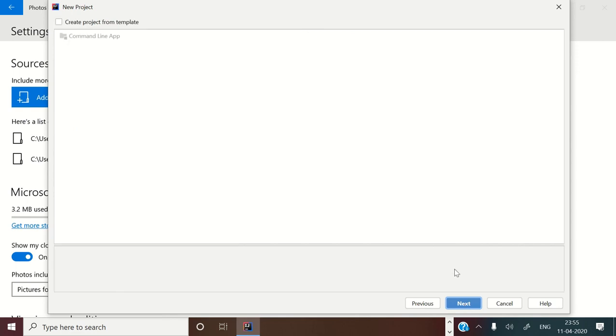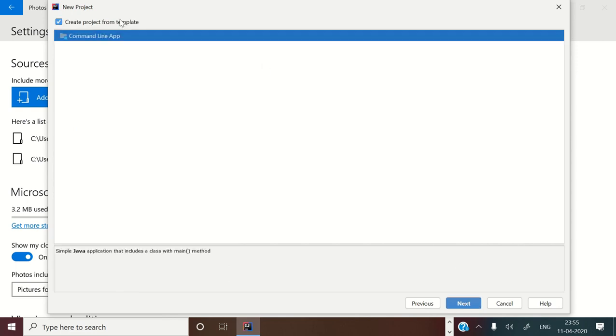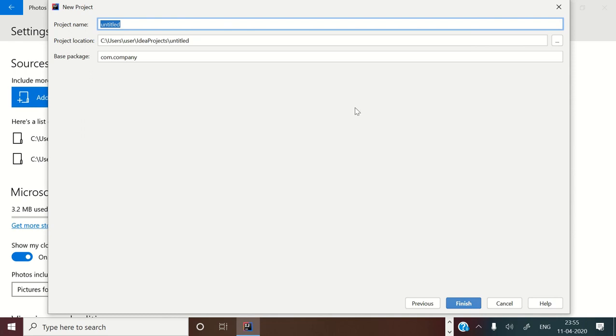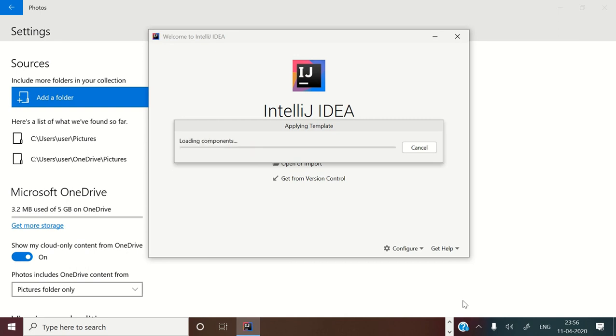So create project from template. Okay. And next, what is my project name? My project name will always be try. Okay, see where it is. It is in user, IdeaProjects, and try. Okay, then I will give finish. Now it is opening. Let's see what will be the IDE.